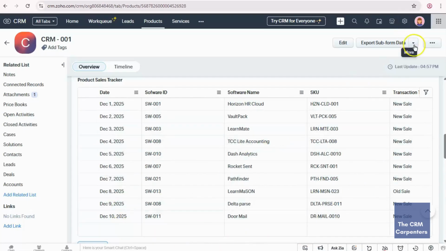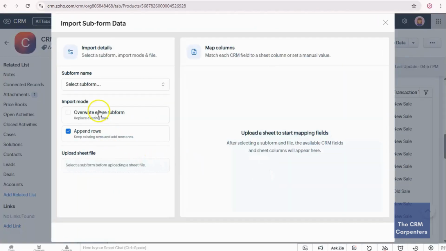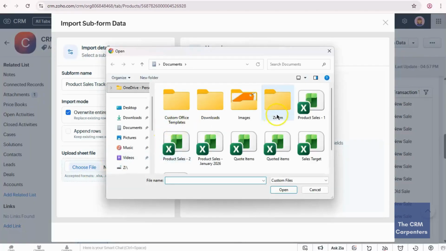And what about importing subform data using the other import mode? So we choose this import mode and select the same subform again. What we are expecting to happen is that it will overwrite the entire subform. So let's choose the file and select this one.